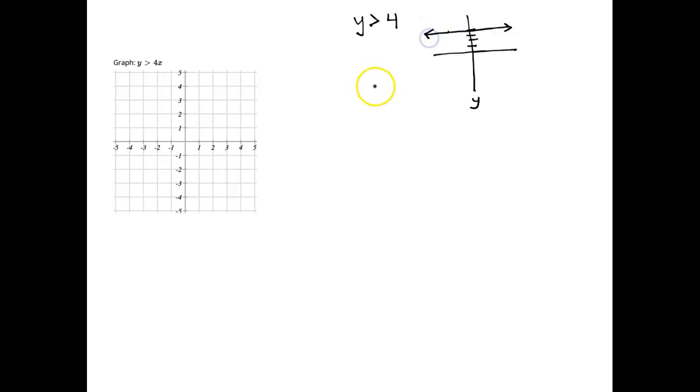Okay, and then we need to do our shading. If it's greater than 4, then that means all the stuff above it. However, it doesn't have the equal to part, so we actually need to have a dotted line there. So let me just go back and change that really quick. My pen was kind of stuttering here. All right, so your line will look something like that, and then you shade the stuff that is above it up here.